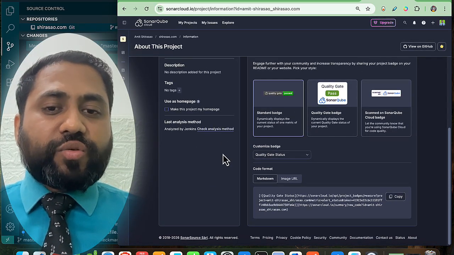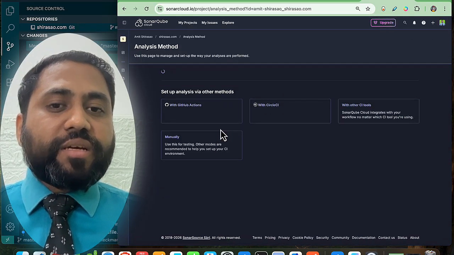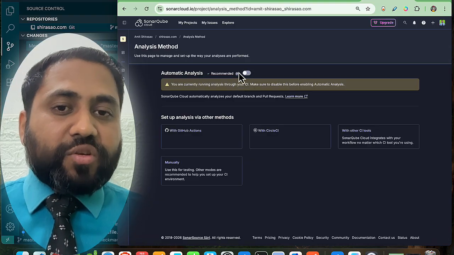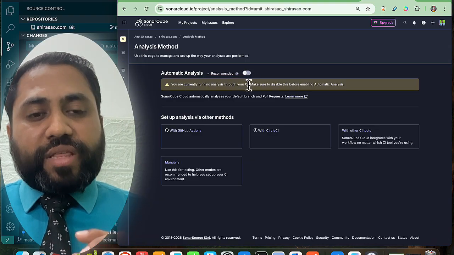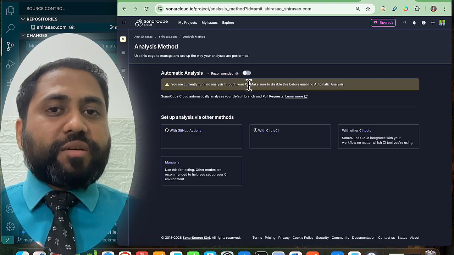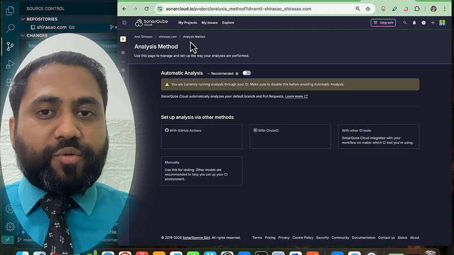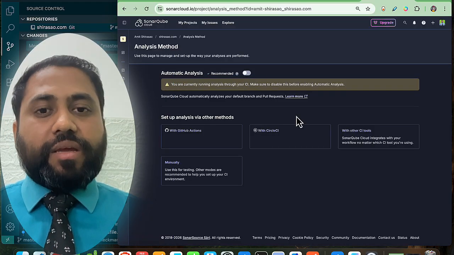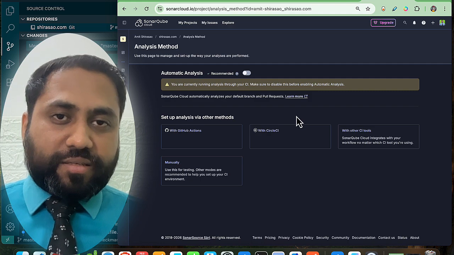The first thing you should do is check the analysis method. You should turn this off. What this does is, whenever you commit anything to the master branch of your repo, which is shirasao.com in my case, it automatically runs an analysis.